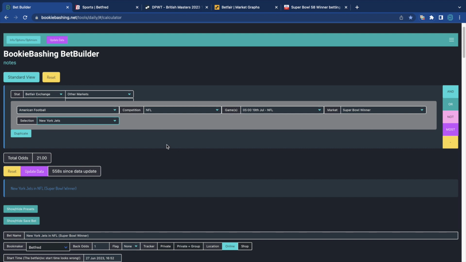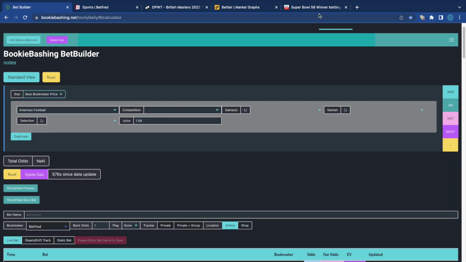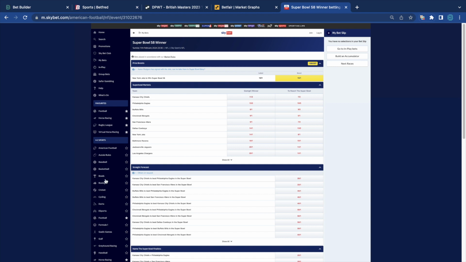Right, let's have a look at a different kind of bet. Let's have a look at some best bookmaker price. Now, I'm going to use best bookmaker price when I know that the exchange is going to be illiquid and there's no bookie bashing lines. So an example of that might be rugby union. Let's have a look at rugby union at Sky Bet.